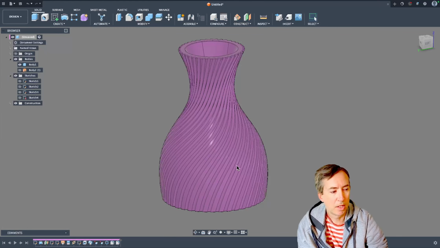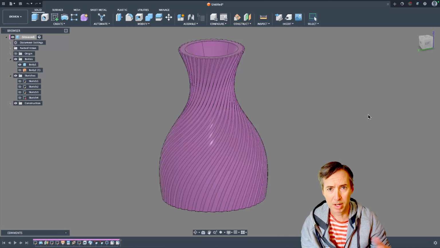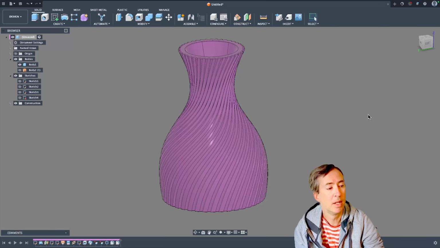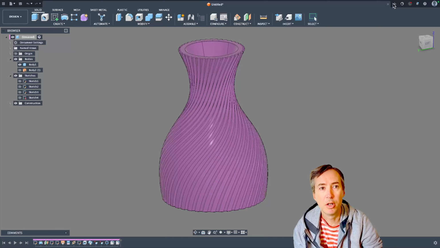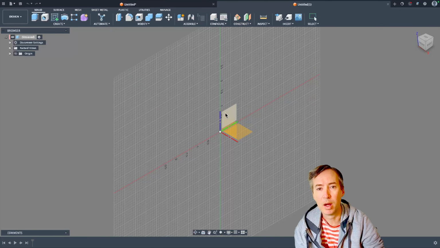Hey everyone, Alex from cnc-o-rama here, and I'm going to show you how to make a swirly vase like this. And when I say make, I mean design it, and then you could 3D print it later. So I'm just going to go to a new design here, and we're going to start with a sketch.